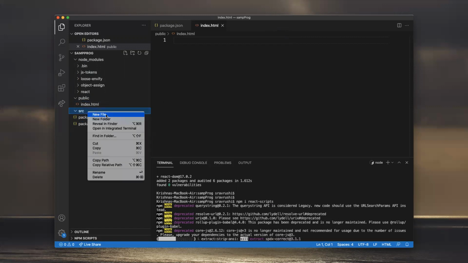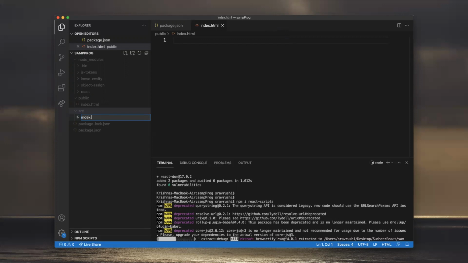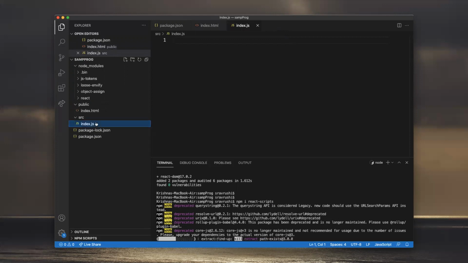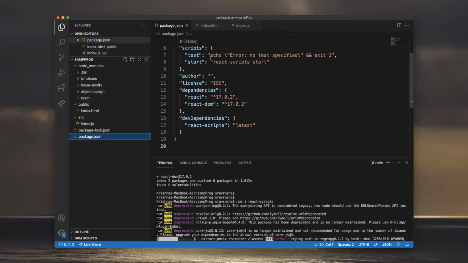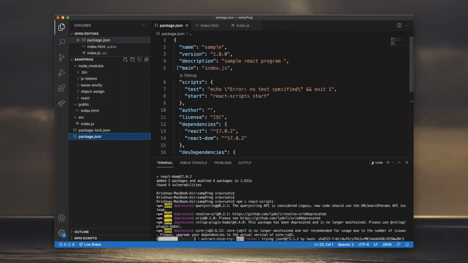So here I am going to take a new file, that is index.js. In the package.json, what I have mentioned is the first file is index.js. So what I want to do in this index.js is first create the app rendering, I mean what component I am going to render. I want to mention that here.